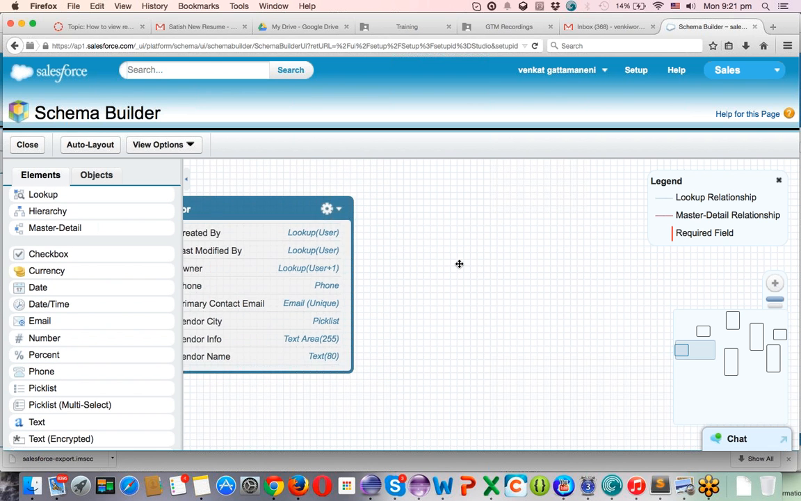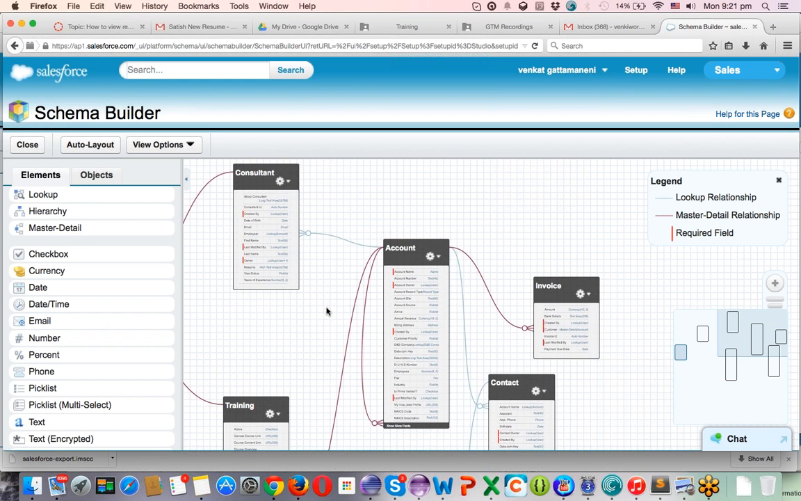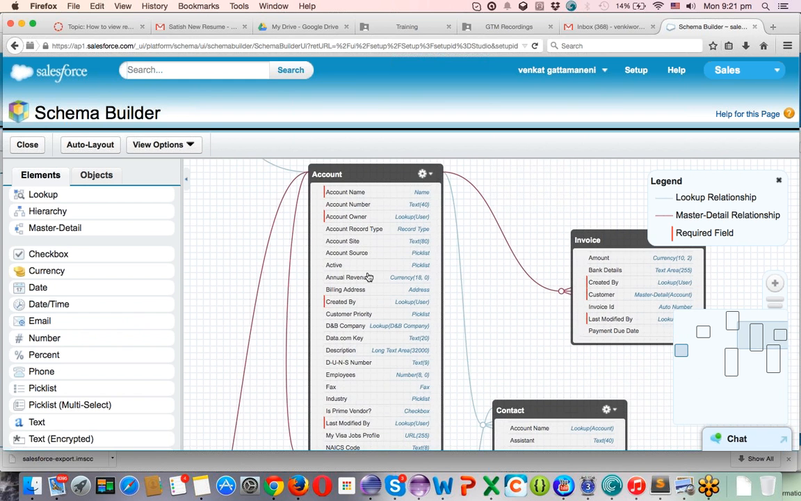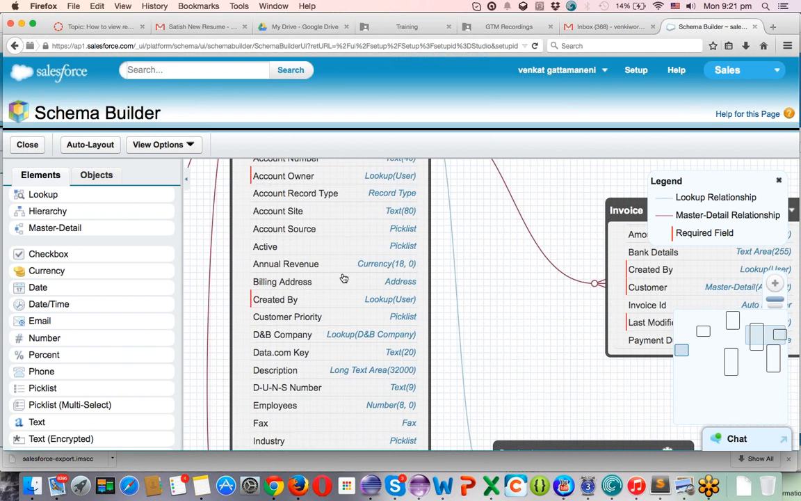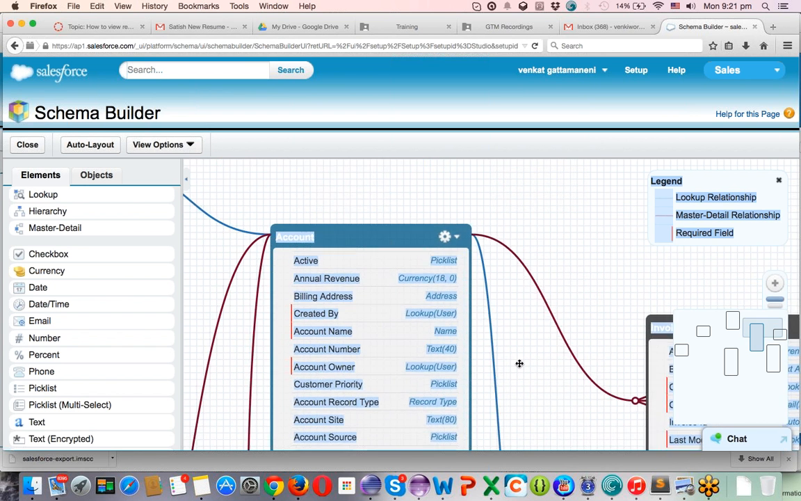If you take the account object, you have many fields, right? You can see the many fields on the account object. If you want to view the fields in an orderly way, just select this. Give me a second.